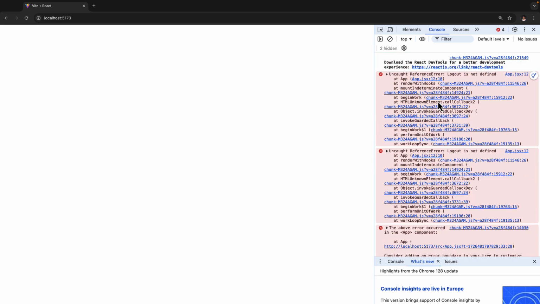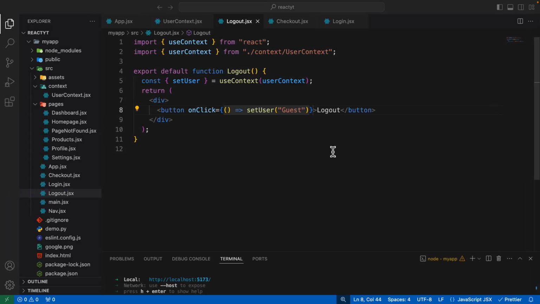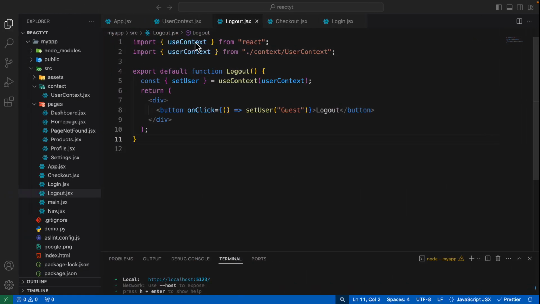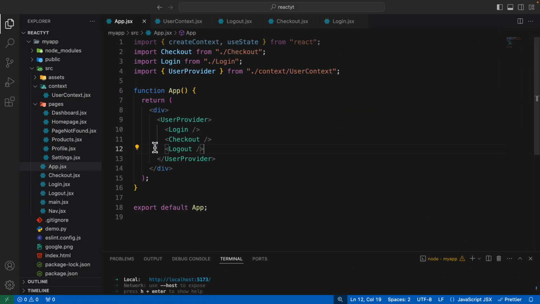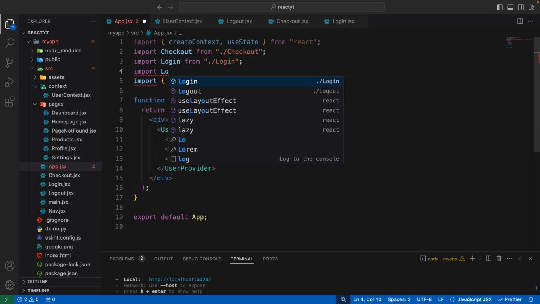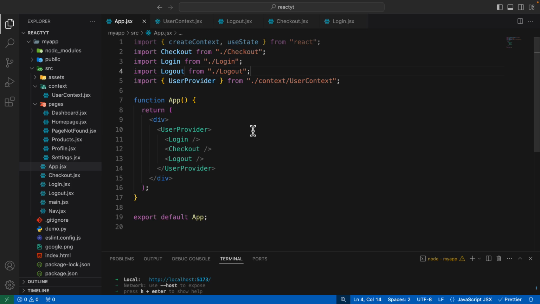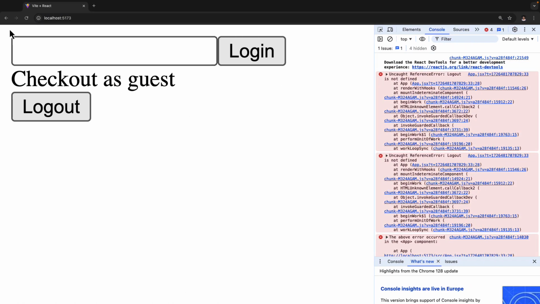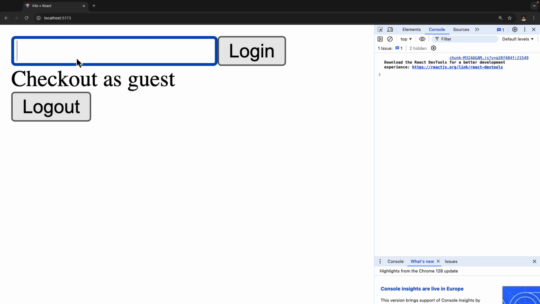So let's see what exactly went wrong here. It says Logout is not defined at line number 12, and we get that error in app.jsx. At line number 12, we have Logout, so we need to import the Logout function. So import Logout from the logout file. And if I hit refresh, now it's working.